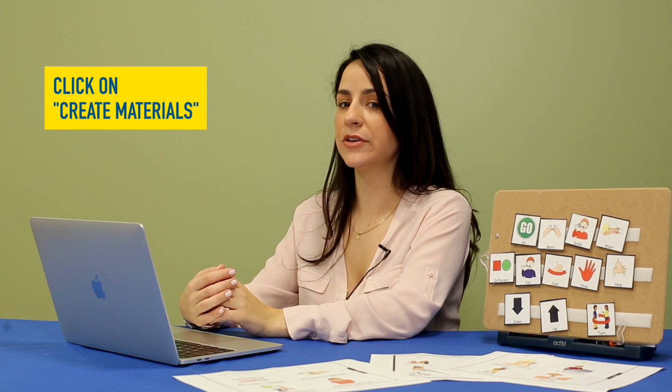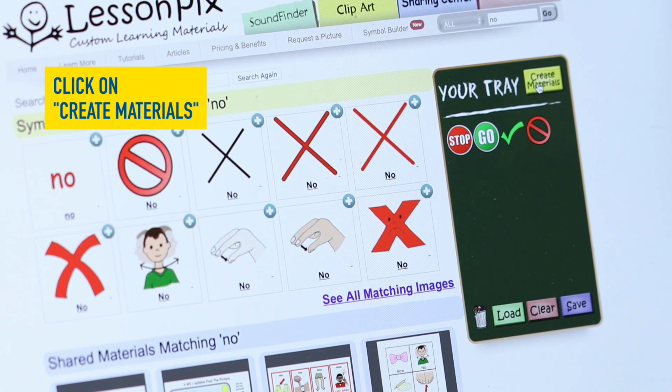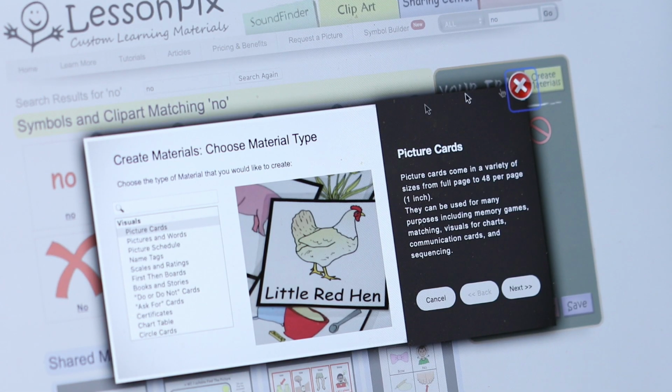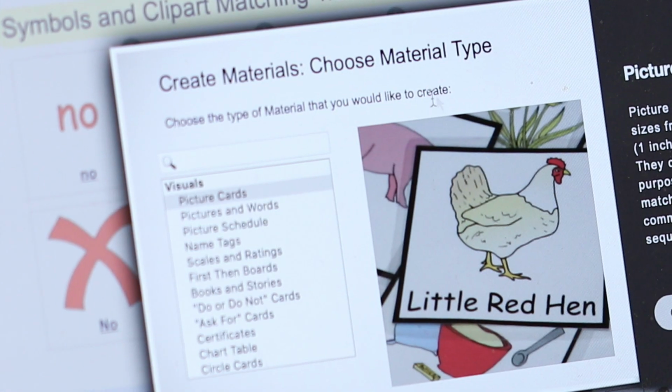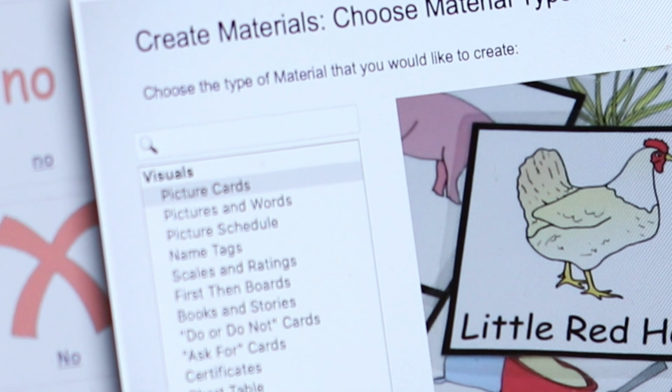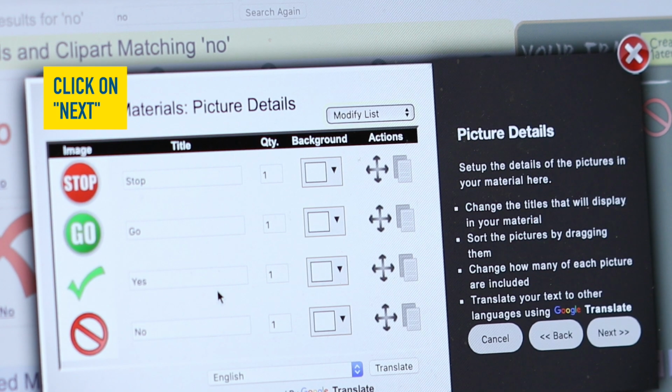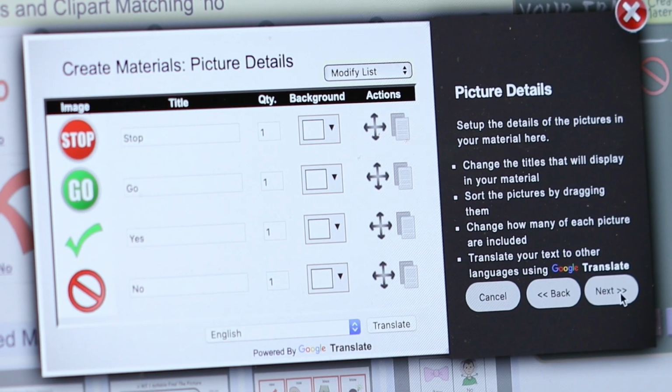Once you have the visuals you wish to use, click on Create Materials on the upper right-hand corner of your tray. It will then open a screen to show you the different materials you can create within Lessonpix. We are going to make picture cards, which is the first option after you click Create Materials. Click Next, and you will see the screen where you can edit your images.